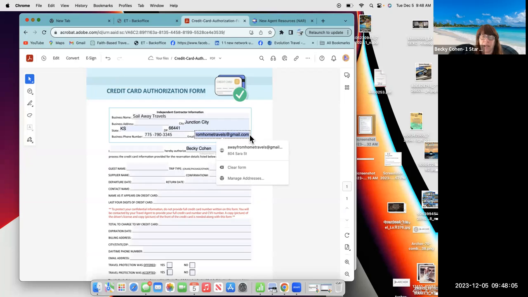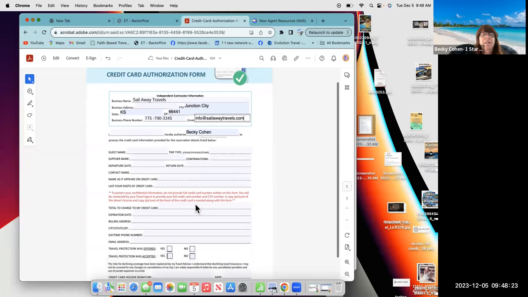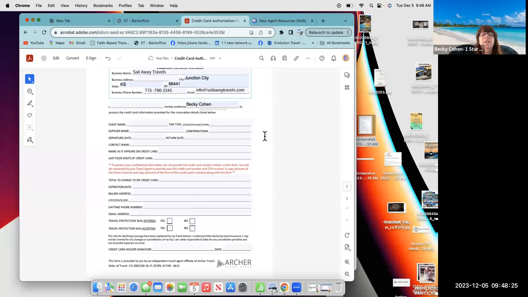And I'm gonna put in the email I want this to go to. Right. Okay. And then this is everything else. Now, when you're filling this out, you can see how it put in my name here, because that's who your client is authorizing to process the card. Does that make sense? Right? Absolutely. Absolutely does.